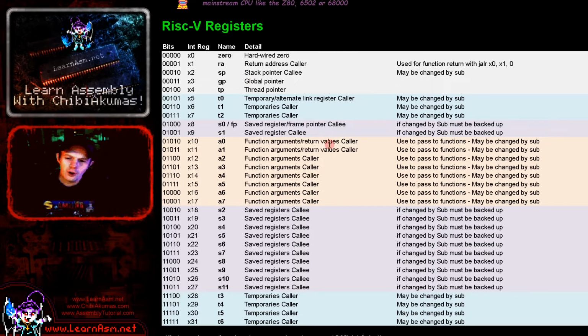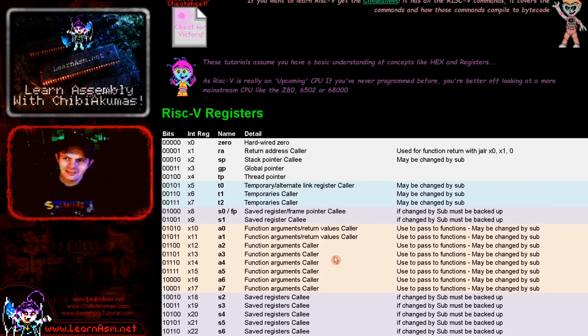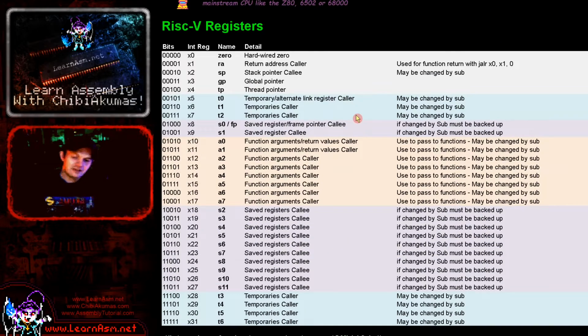There is also a program counter which isn't included in this list. That's a separate register, and this will be used internally a lot for calculating offsets from the current position within the code and things.